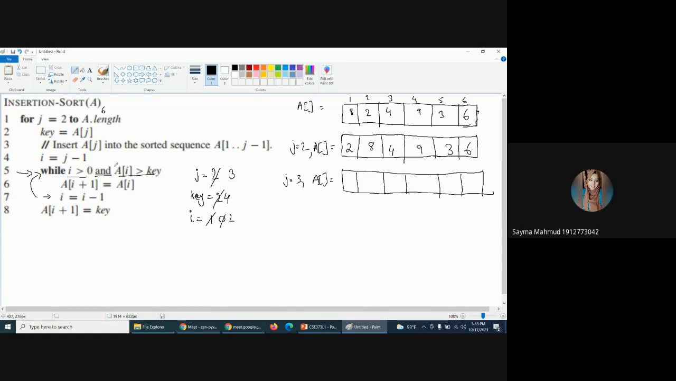So what is A of I? A of 2. A of 2 কত? 8. Is 8 greater than key? Key কত? 4. So 4. Is 8 greater than 4? Yes, sir.